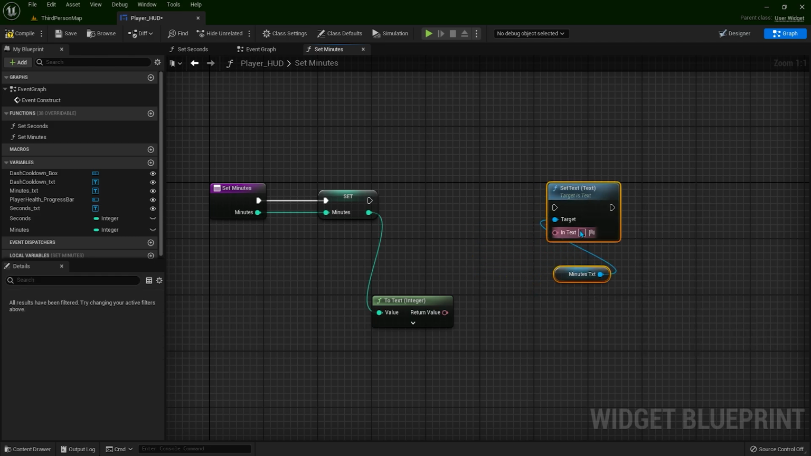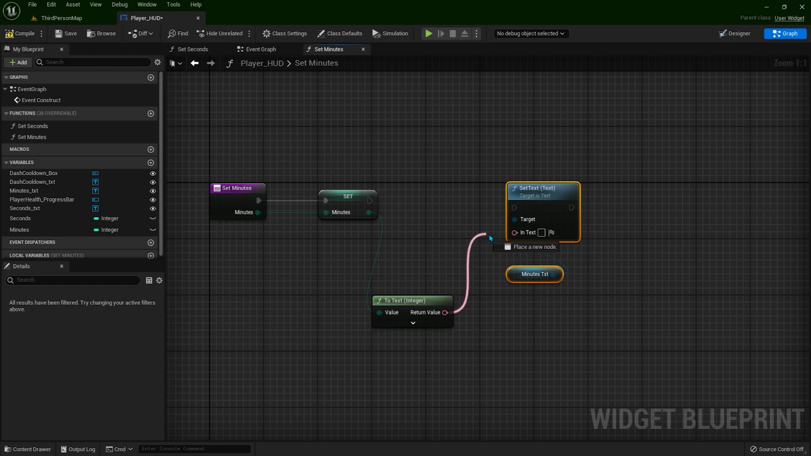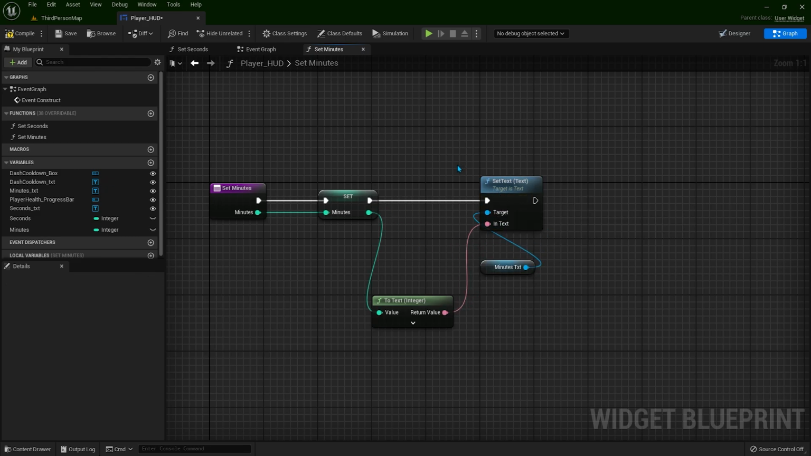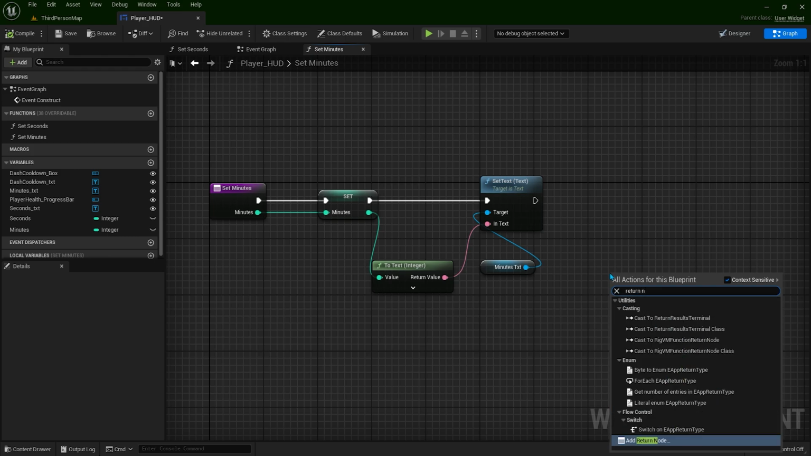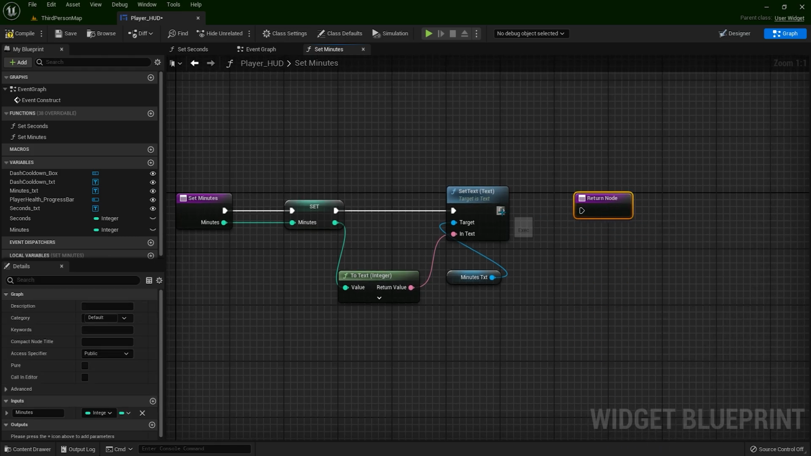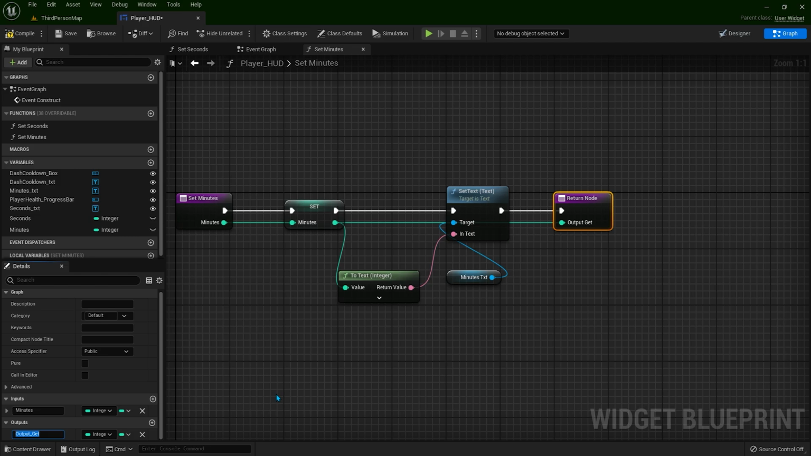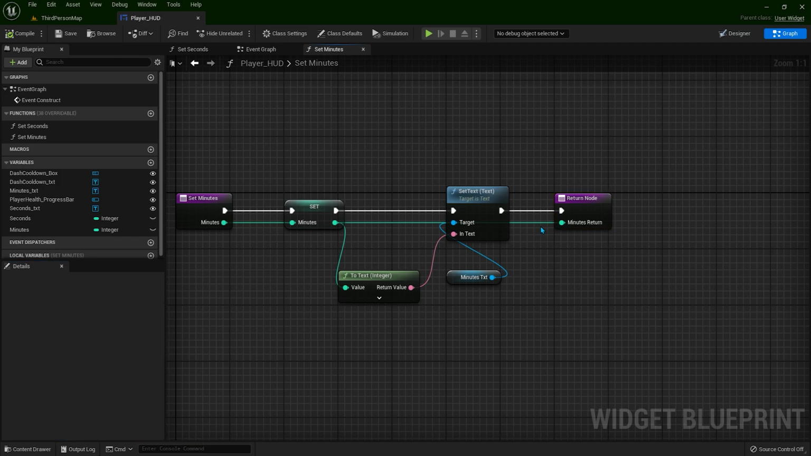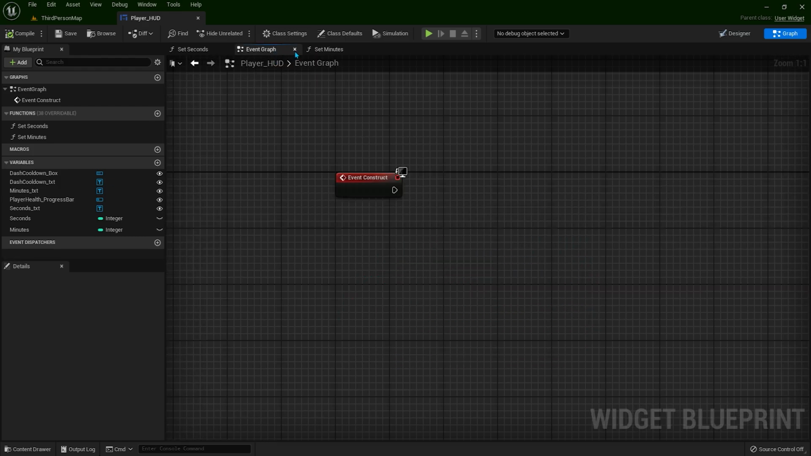So we're making sure this text is going to be converted into text. Because we are going to have a countdown timer, we need to make sure it's all in text. Now right click, return node. So connect this. And the return value of the variable, select and type minutes return. I can double click to make a readout node so we can see it clearly. Now we can close these functions.